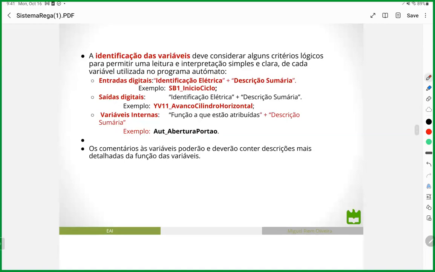How do you name your variables? In the examples we've done before, we would call the variables whatever we wanted. In this case, we also have some conventions, and the idea is that you give the electrical identification, underscore, some summary description. For example, SB1 is an electrical notation for a switch button, SB1 because it's the first switch button, and then underscore cycle start. That would be a good name for the variable that starts the automatic cycle.